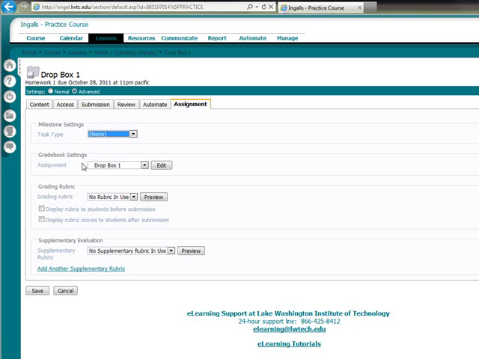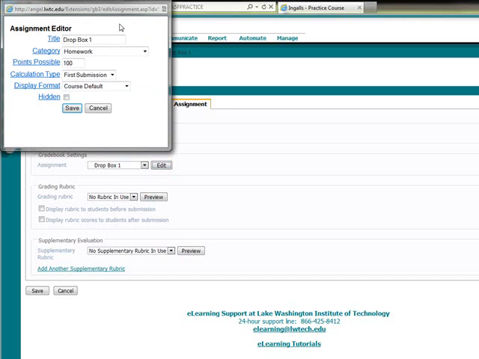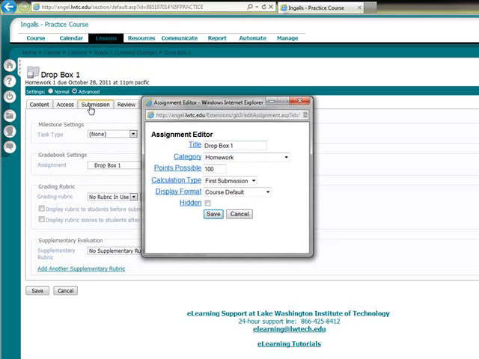Under gradebook settings, there's an assignment drop-down menu. Right now you can tell my assignment is actually tied to the gradebook. If it wasn't, there would be nothing here, and I'd click the edit button. The title is automatically pulled from the title that you've typed here, or just make sure it's the exact same thing, because Angel likes to pull the title that you've already typed in.